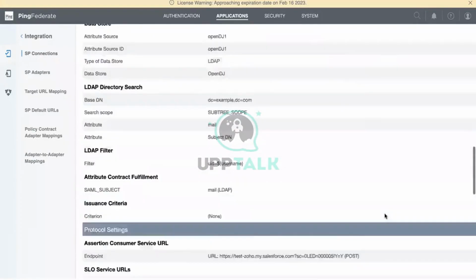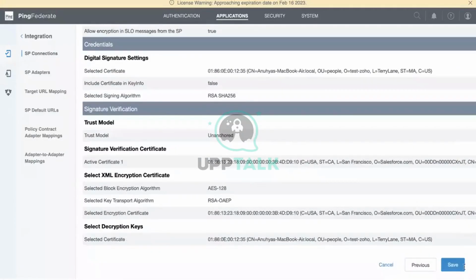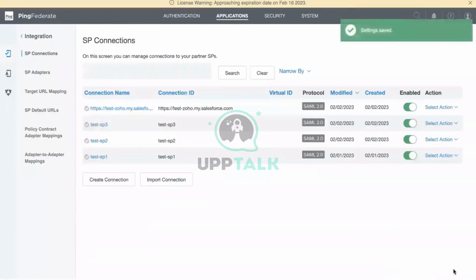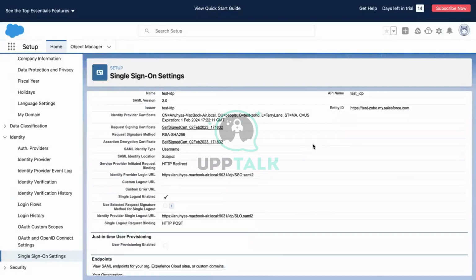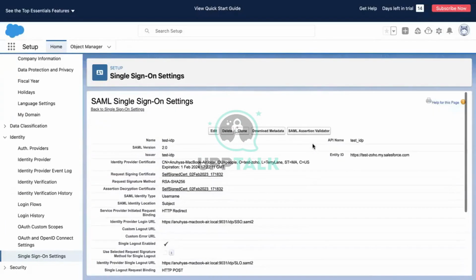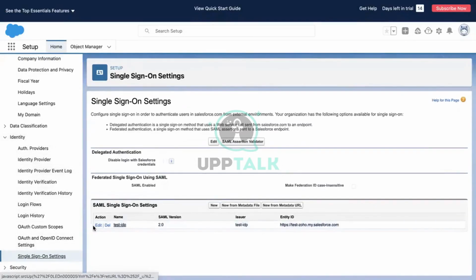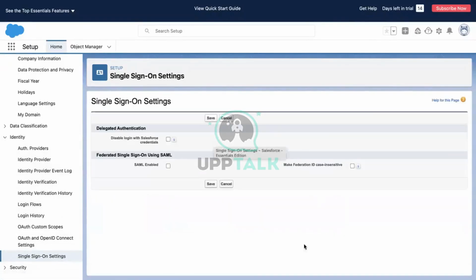Now we successfully configured our Salesforce. Let's save this connection. This is the PingFederate configuration we did. Now let's go back to the Salesforce. Again, we need to enable one more option there. Can you go back to the option called SAML enabled? Can you check that box?